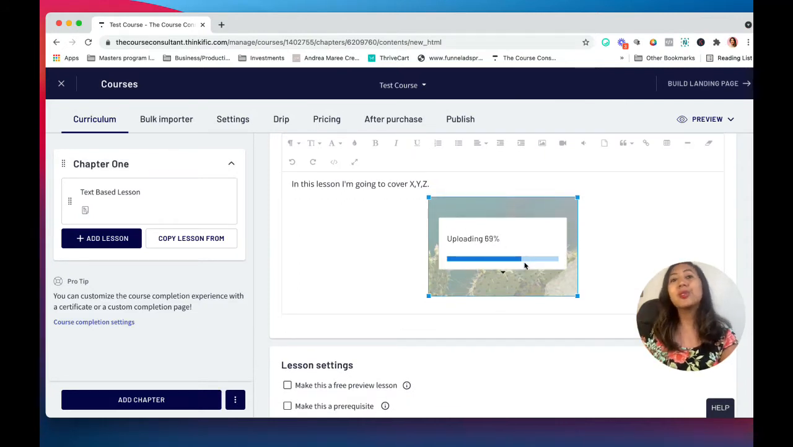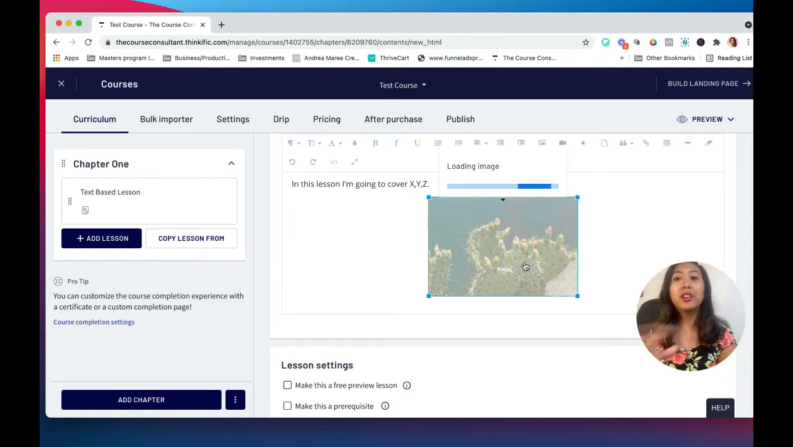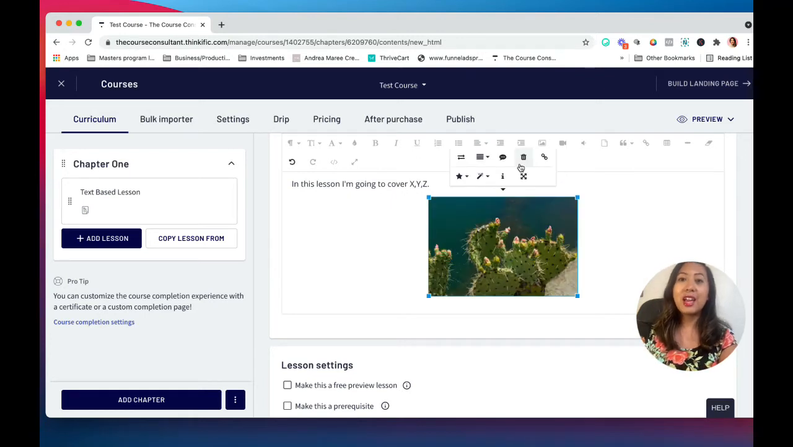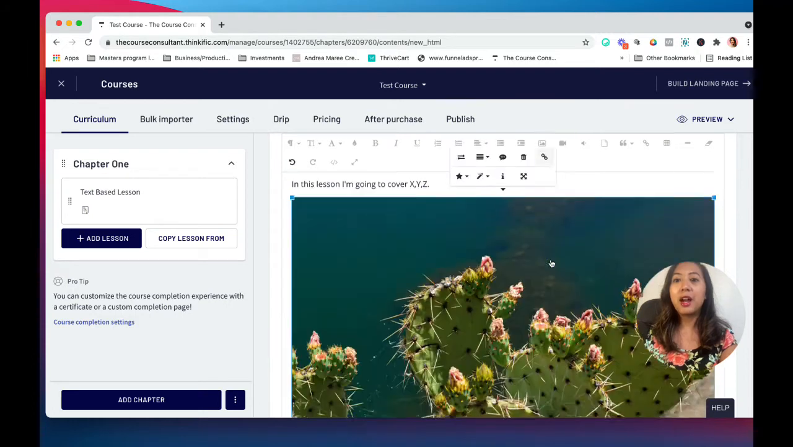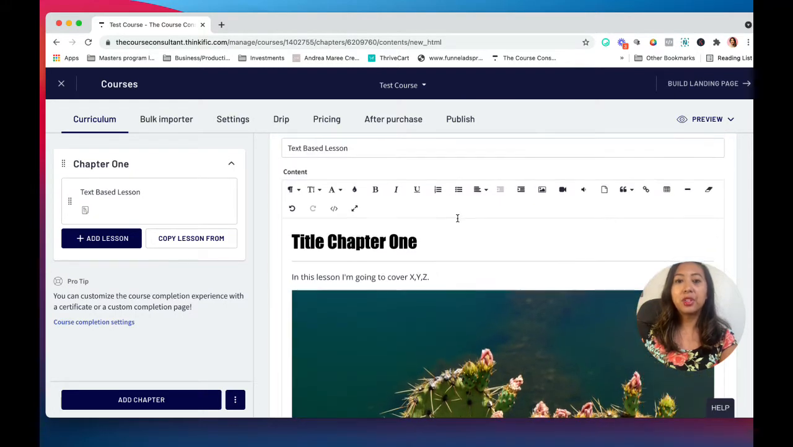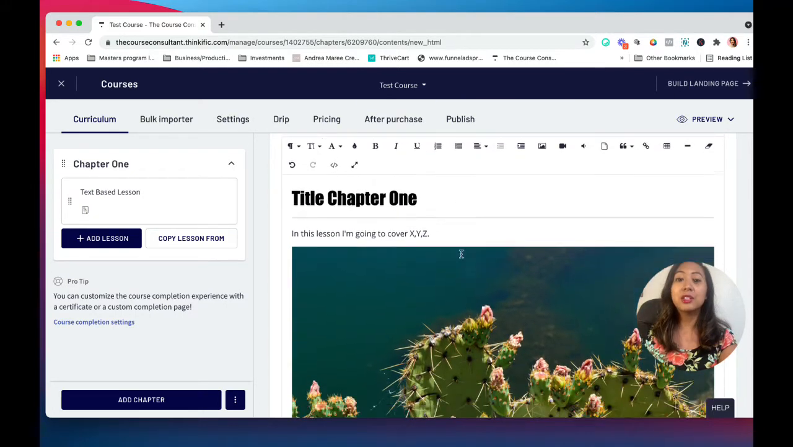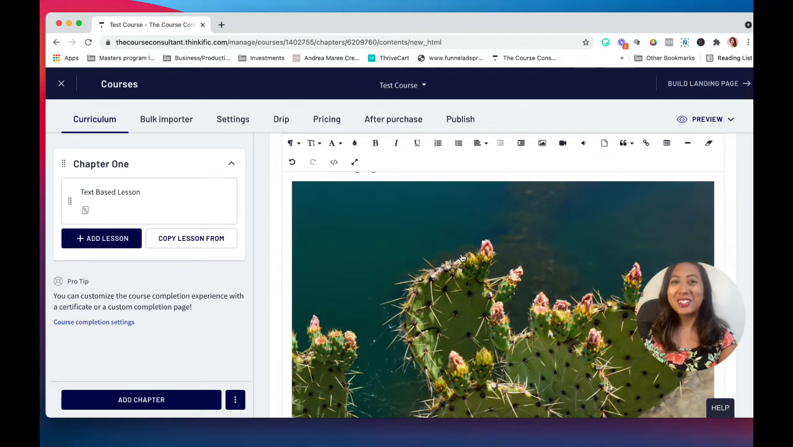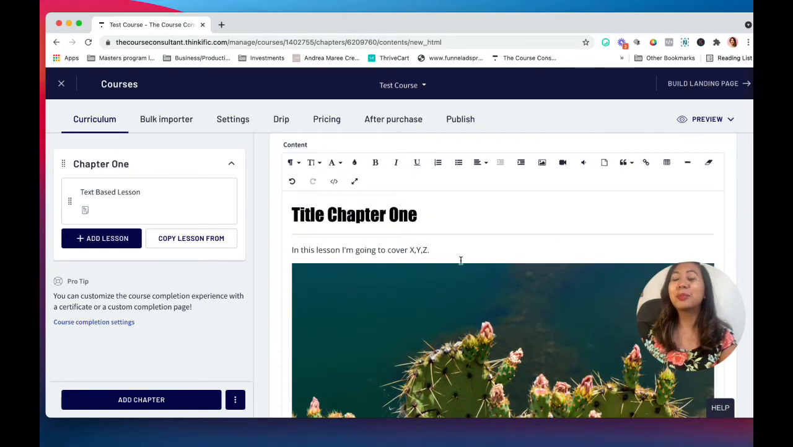What I like to do is align my images and make them responsive so that they're visible on any device. Now, the one thing that I will say is that if you're looking to make everything responsive, just keep in mind Thinkific does not have an app. That is one thing that I would really love to have in the future. So if there are any Thinkific experts out there, please make an app because I would love to have an app.